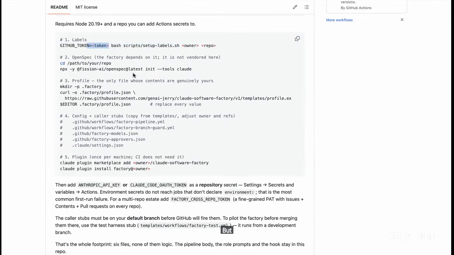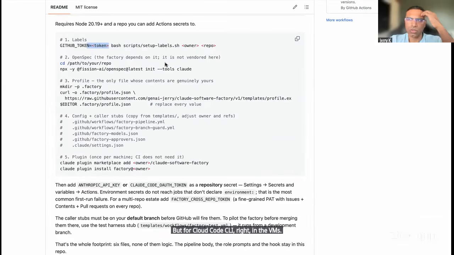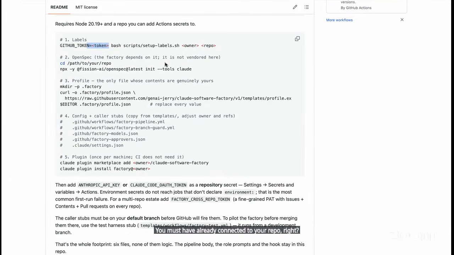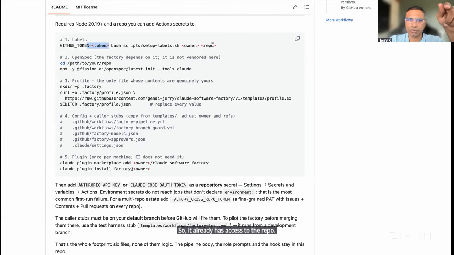But for Claude Code CLI in the VM, you must have already connected to your repo. Yes. So it already has access to the repo. So the point is, okay, we are talking about a scenario where you are making the Claude CLI do this, correct?